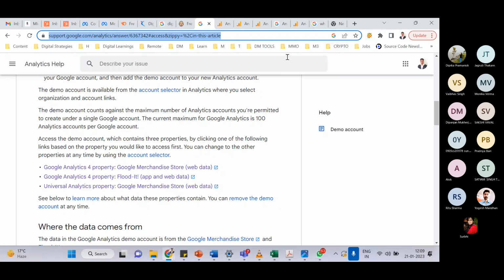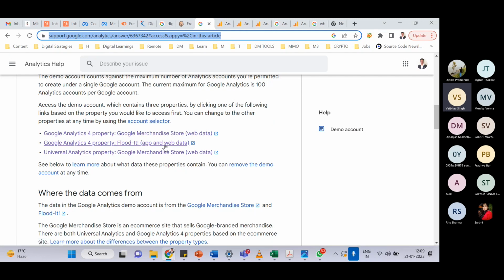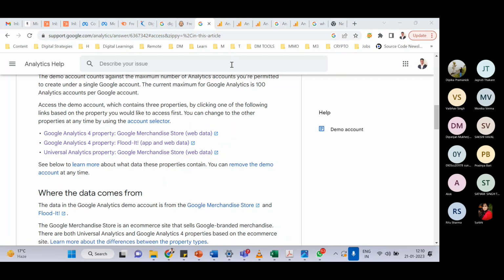Go to the main page and click on this Google Merchandise Store. This means Google Analytics version 4, 4 means version 4 property. The second one is app and web data, and the third one is the merchandise store web data, universal analytics. And we'll go through it one by one.